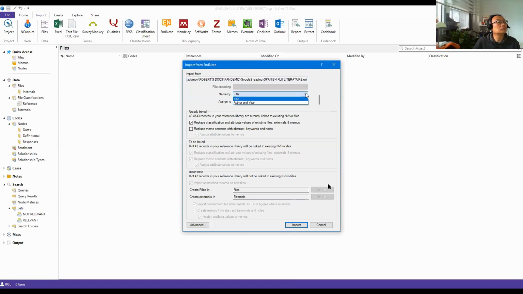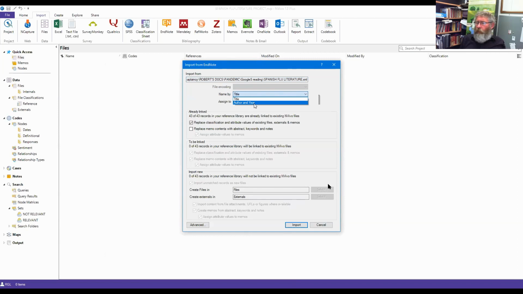Now, you have an option here, import from and list it by name, which could be by title or by author and year. My suggestion is that you do it by title, unless there's a specific reason that your lit review focus is on what particular authors have done. Make sure it says title. It should say a single classification reference. And then everything else, just go with default values and click import.